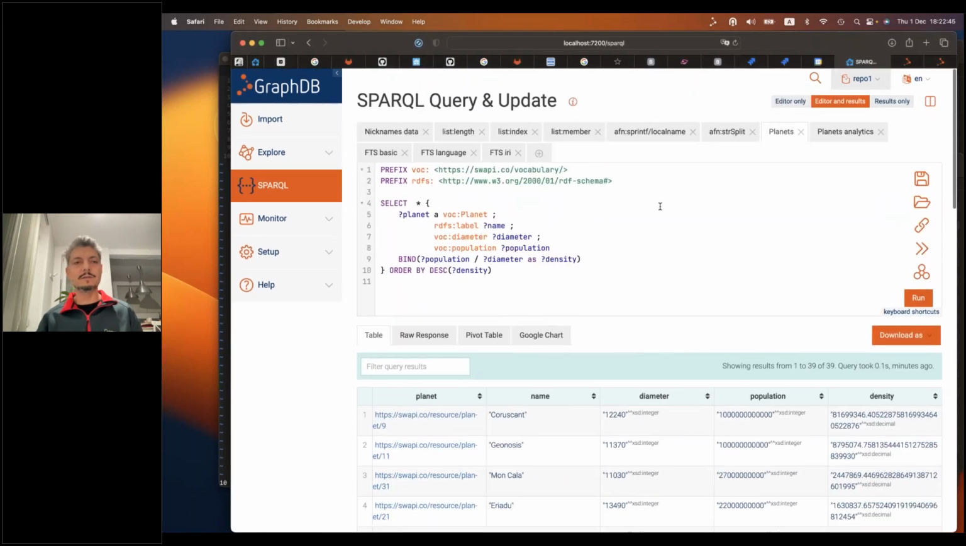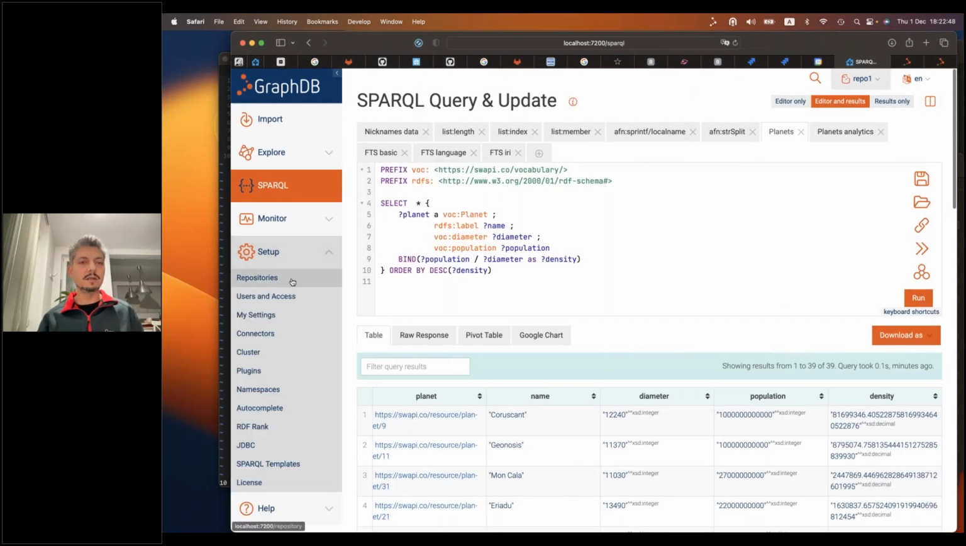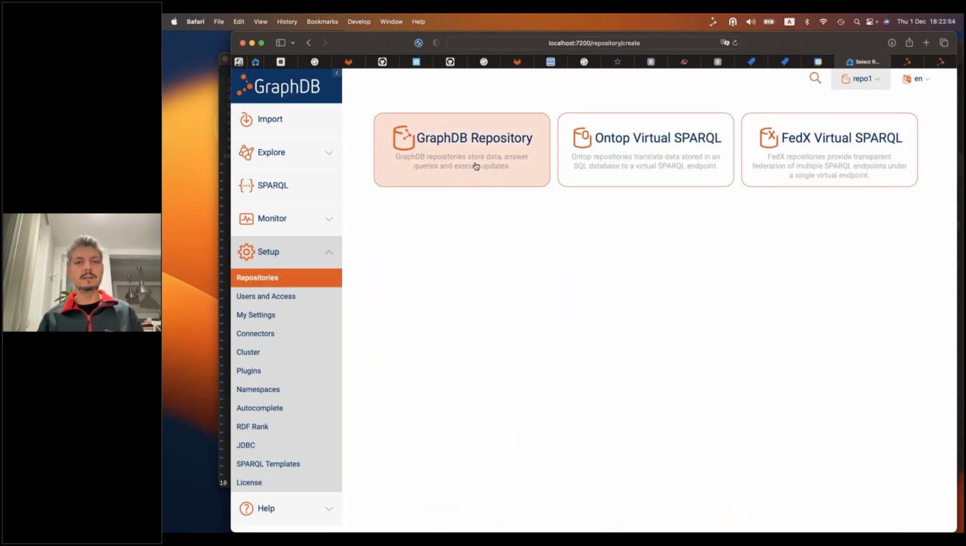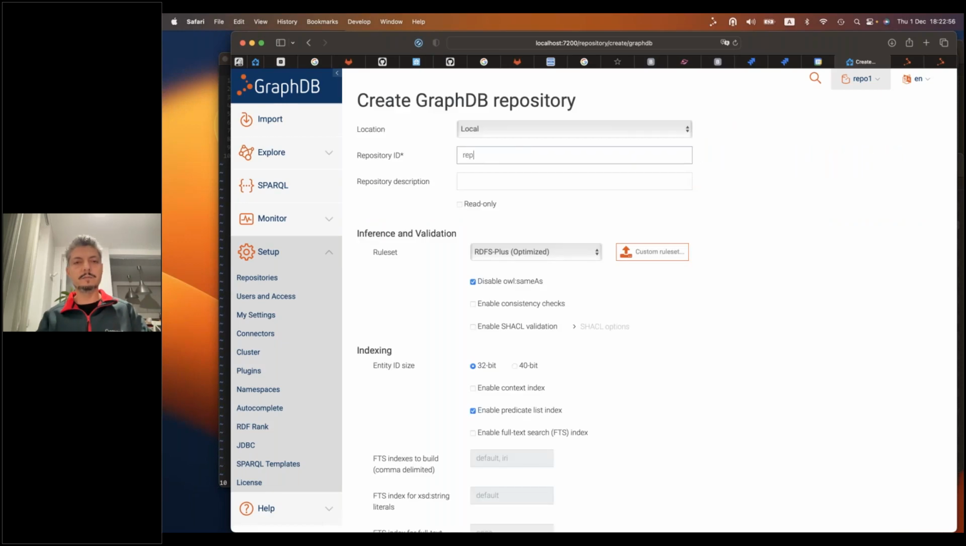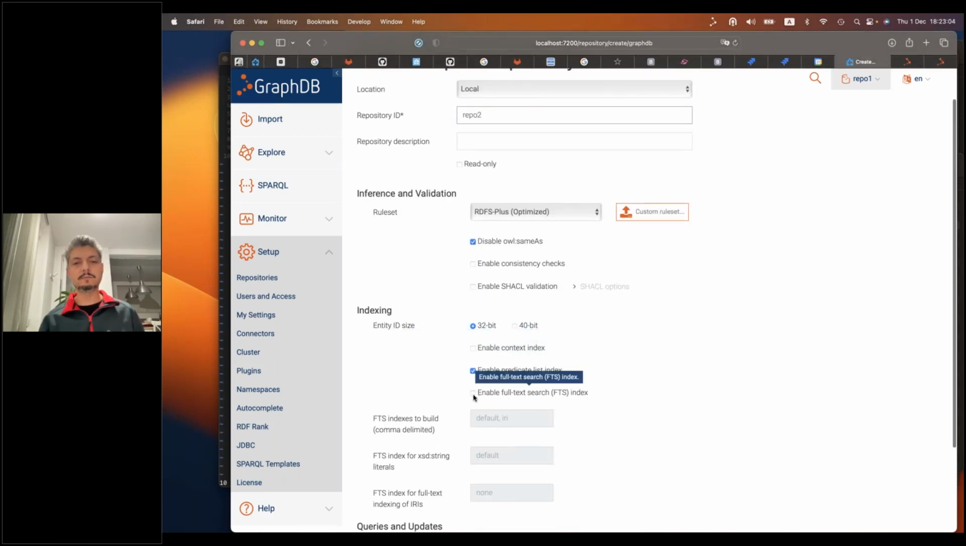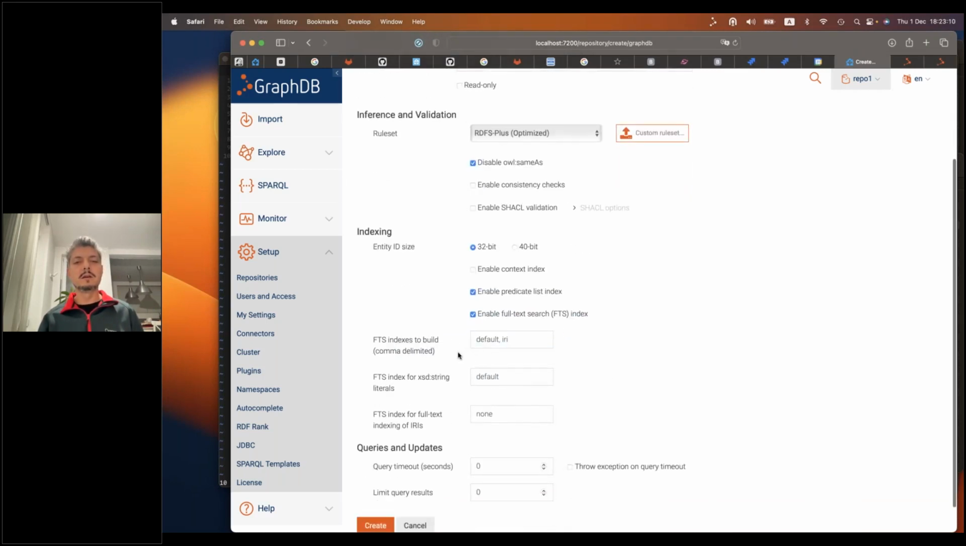So that was everything about functions. So let's move on to the full text search. And for the full text search, I'm going to create a new repository, because in order to use full text search, I need to enable it in the repository settings. So you have to click here, and then you have to decide which of the full text search indexes you want to build. If you are unsure, we also have described how to choose those based on standard use cases in the documentation.